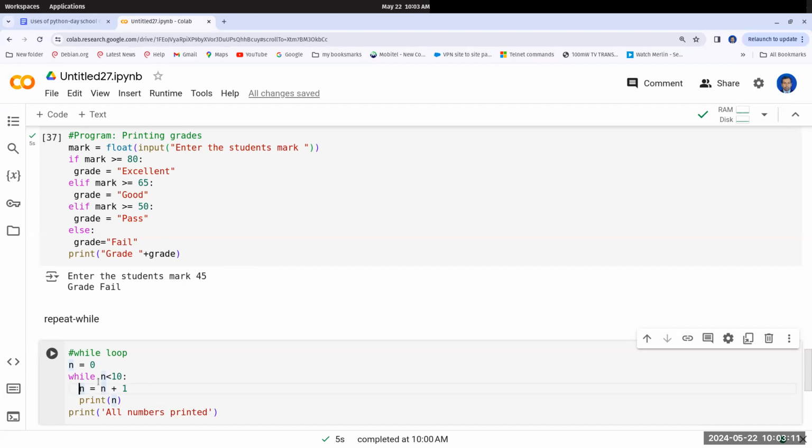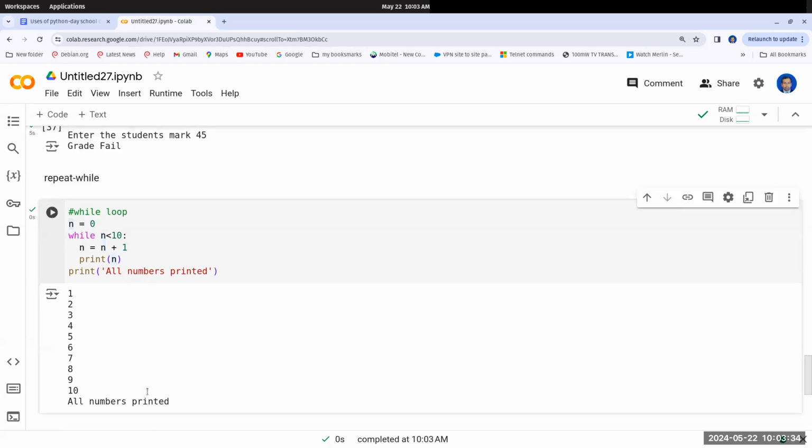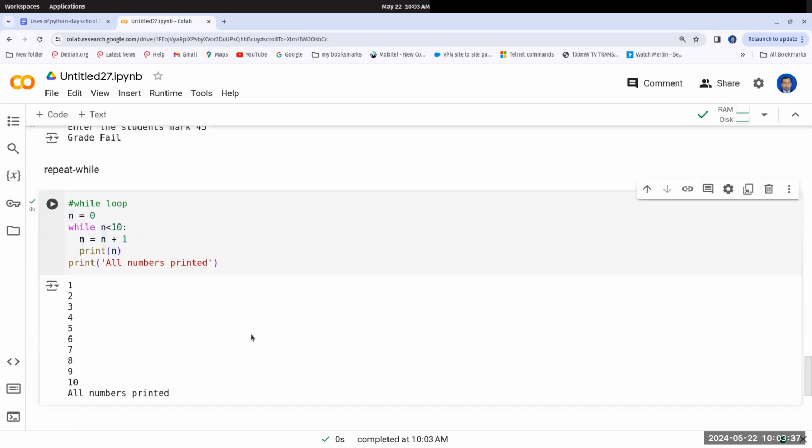n is not less than 10. Then 1 plus 1 is 2, print. Like that up to 9. 10 is also printed. Now n plus 1, 0 plus 1 is 1. Then the first one is 0, 1.